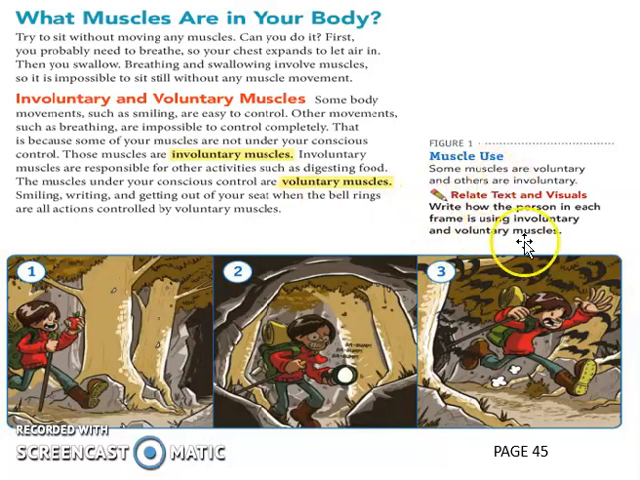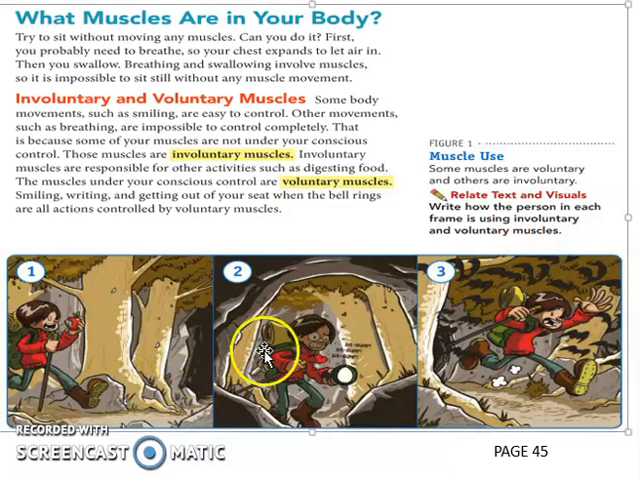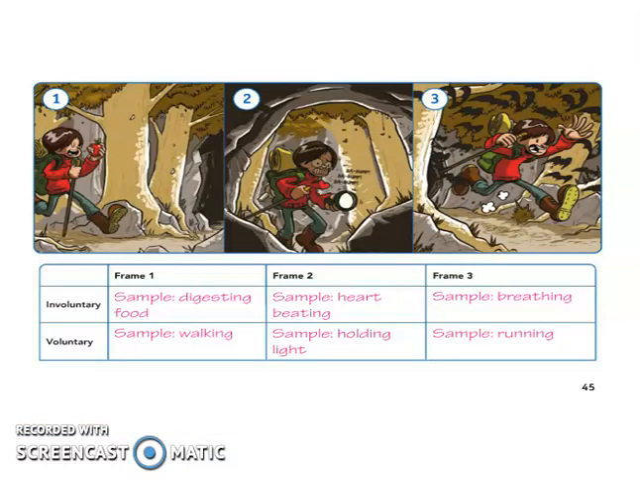Okay, so let's do figure number 1. Muscle use. Some muscles are voluntary and the others are involuntary. Relate the text and visual. Write how the person in each frame is using involuntary and voluntary muscles. So this is frame 1, frame number 2, frame number 3. Let's find out the involuntary muscles in those pictures.